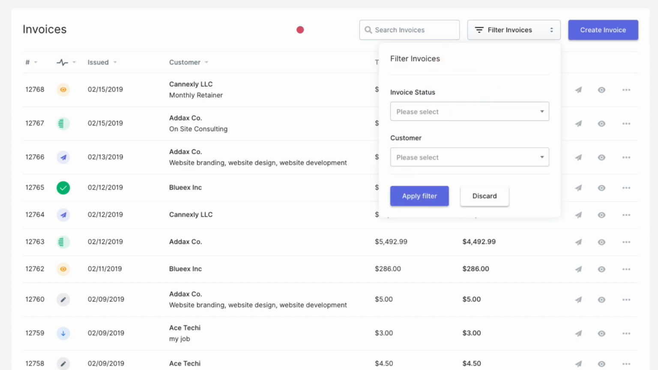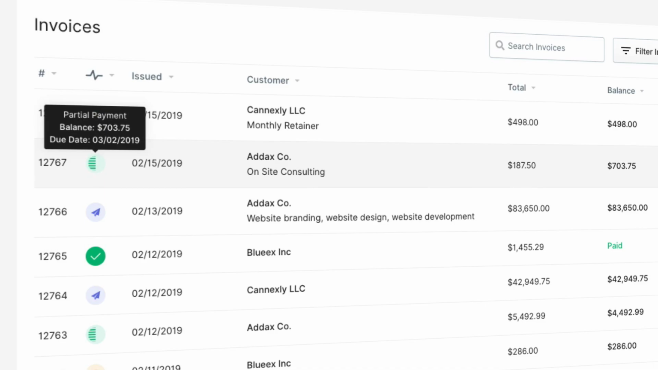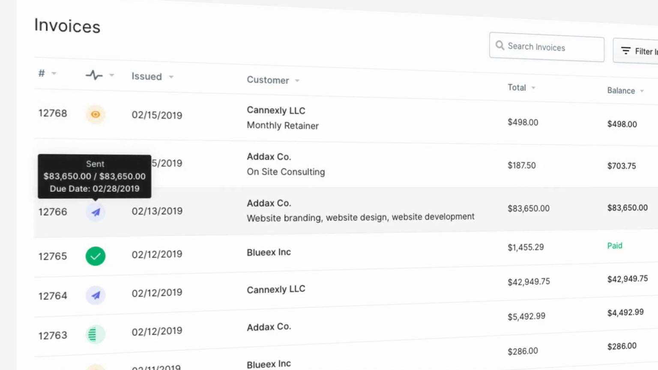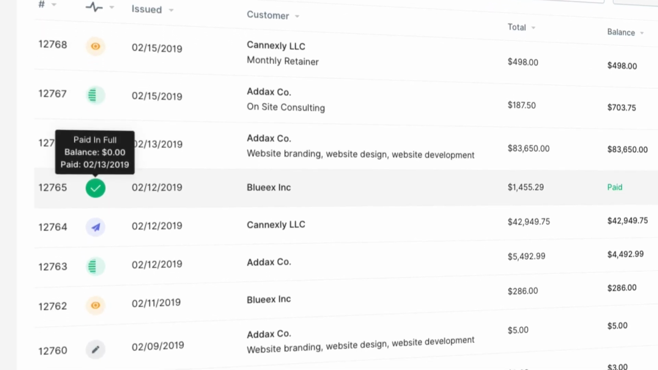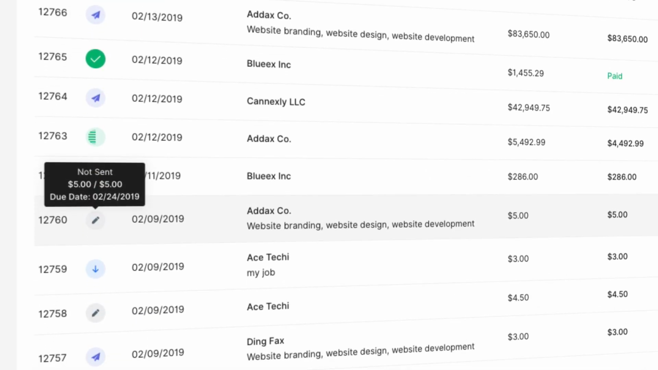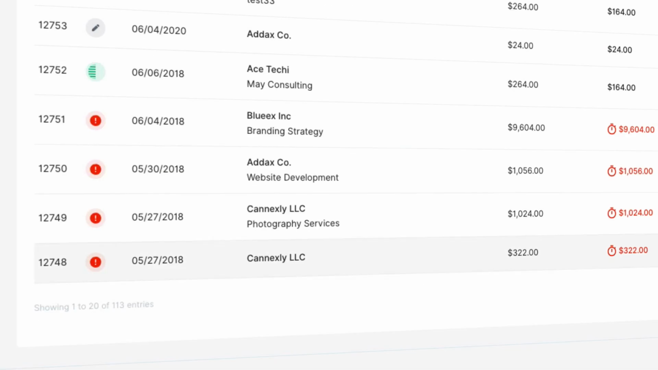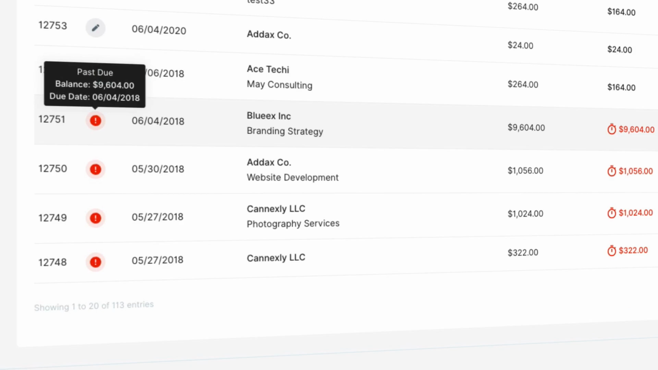So let's go ahead and look at these statuses. So this invoice here, if you hover over it, you'll see that it's been viewed, and the customer owes you $498 out of $498, and it'll also show you a due date. This one here is a partial payment. This here has been sent, but it has not been viewed. This invoice here has been paid in full, and this here has not been sent, so we call this a draft. This invoice here has been downloaded, and these here are past due.